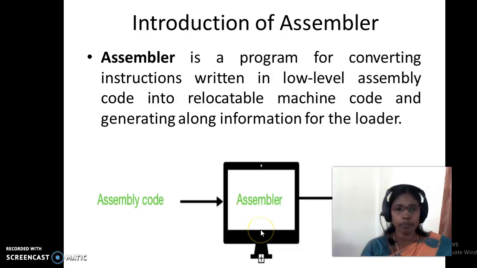Assembler is a program for converting instructions written in low-level assembly code into machine code, relocatable machine code, and generating along information for the loader. So this is the definition of assembler. Assembler is a program for converting instructions written in low-level assembly code into relocatable machine code and generating along information for the loader. So this diagram shows the concept of assembler.